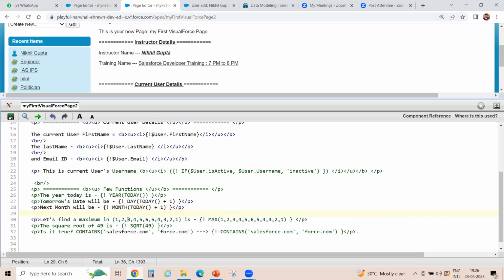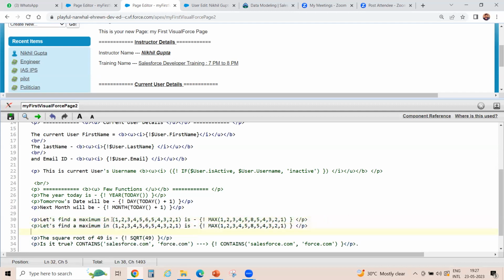Okay, the maximum of it. So 1, 2, 3, it's an array. Inside the array, if you put max, it will quickly find the max of it, which is 6. You can change this also, maybe put 8 or something, and it will give you 8. Similarly, you can find the minimum also, the average also, you can find anything. So let me find out the minimum also.